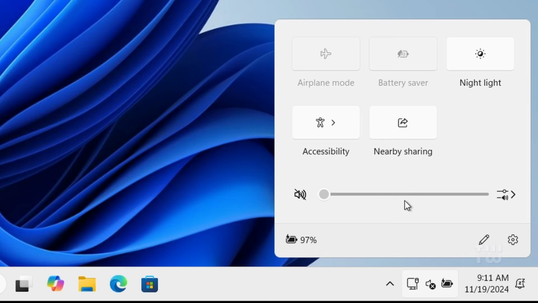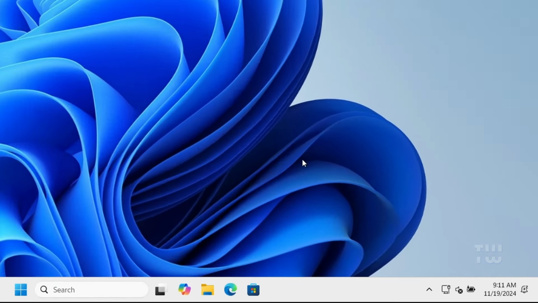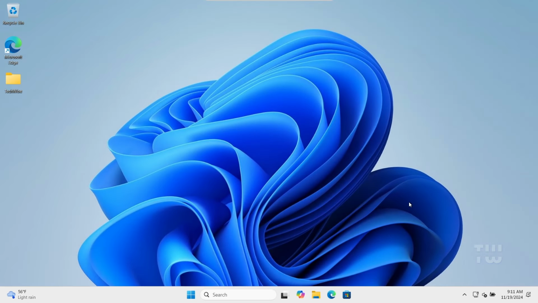And when I click on it, the volume slider is unusable and everything is muted. I will show you 7 different solutions you can try to resolve this issue.